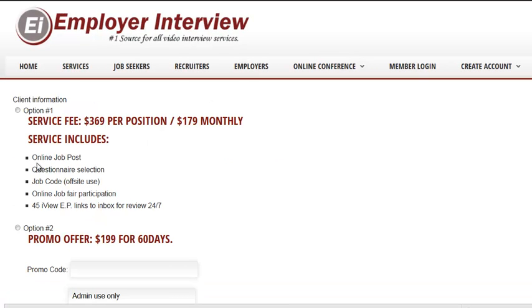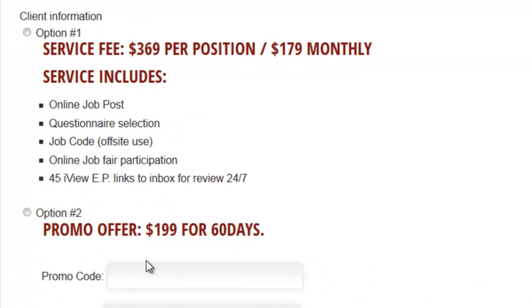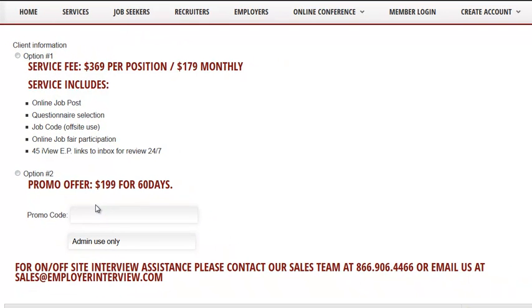For option 1, you'll see that the service fee says $369 per position or $179 monthly, and it has the services that are included. That means that it's $369 to post one position. This position will be posted for 60 days for the $369. If you don't find an applicant or you haven't closed the account at the end of 60 days, it will be $179 to keep it posted for another 30 days recurring.